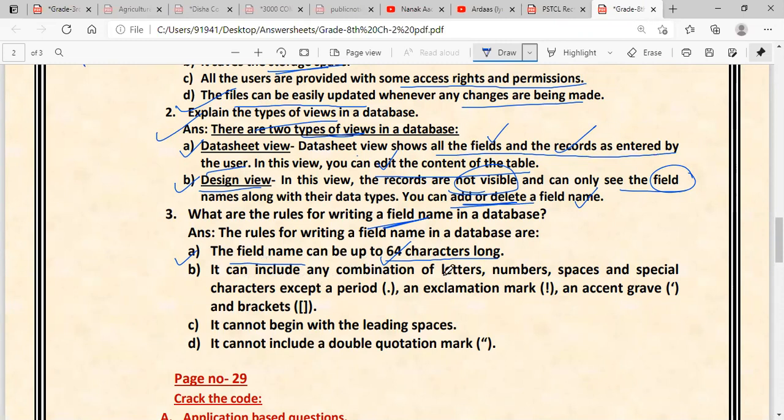Next, it can include any combination of letters, numbers, spaces, special characters. For field name, you can use letters, numbers, spaces, special characters, but you can't use a period, means dot, exclamation mark, accent grave, and brackets. Except these four things, you can use any kind of letter, number, space, and special character. Next, it cannot begin with leading spaces. You can't use a space, and it cannot include a double quotation mark. You can't use this quotation mark.